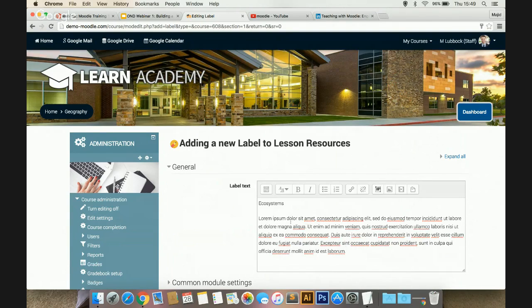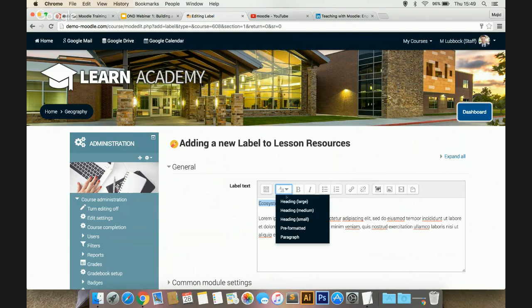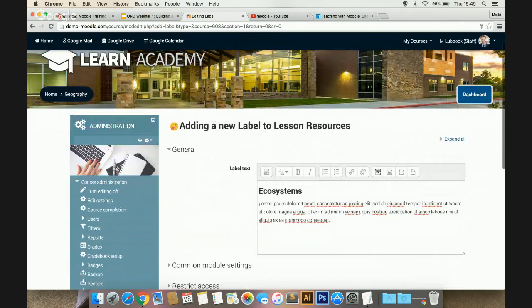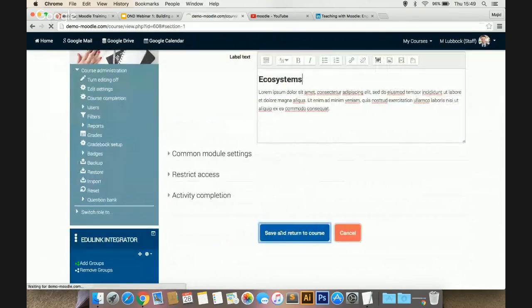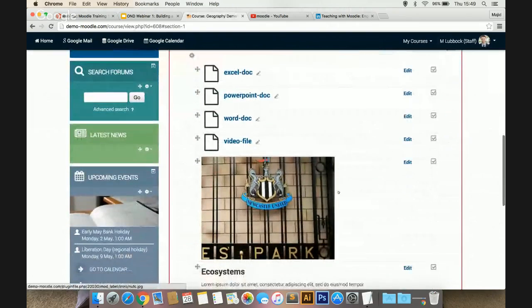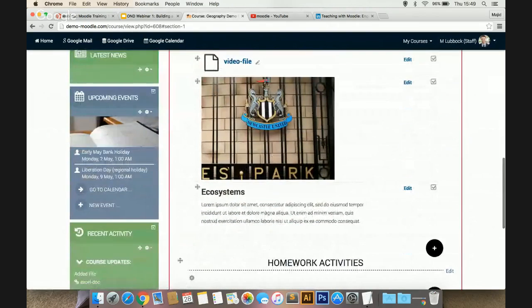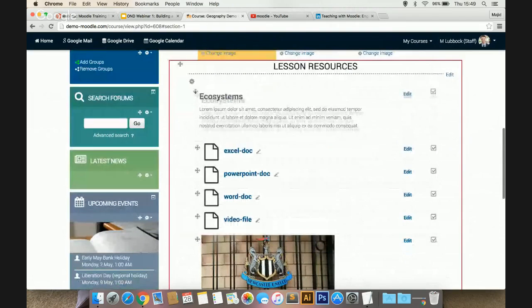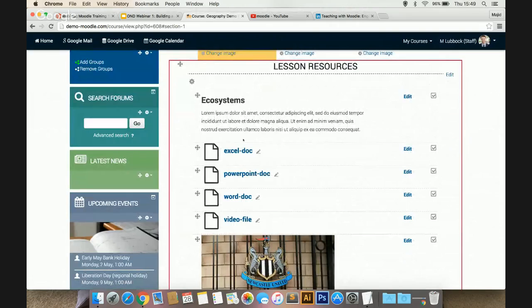Underneath here, I'm just going to put a little paragraph of text. And I want to make the ecosystems text a heading by clicking on the toolbar here and making it a heading large. So it's a large heading there. And then all I'm going to do is save and return to course. Okay, so underneath our lesson resources, we can see we've added a label, and I can now move this label to the top. So it becomes a heading, and underneath this heading I have all my file resources.